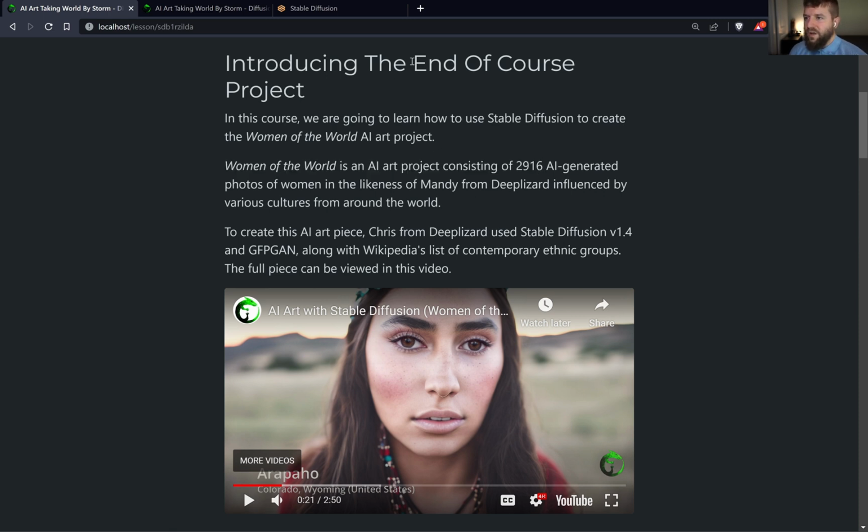The reason that I'm calling this the end of course project is because throughout this course, we're going to be learning everything we need to know about Stable Diffusion in order to be able to generate something like this. This is a pretty high level of sophistication. You have to know a lot of different things about Stable Diffusion to get this kind of quality output. We will be learning everything we need to generate this. Along the way, we'll be generating other images in between. But by the end of the course, you'll be able to produce this project yourself using either the same input image of Mandy or one image that you choose.